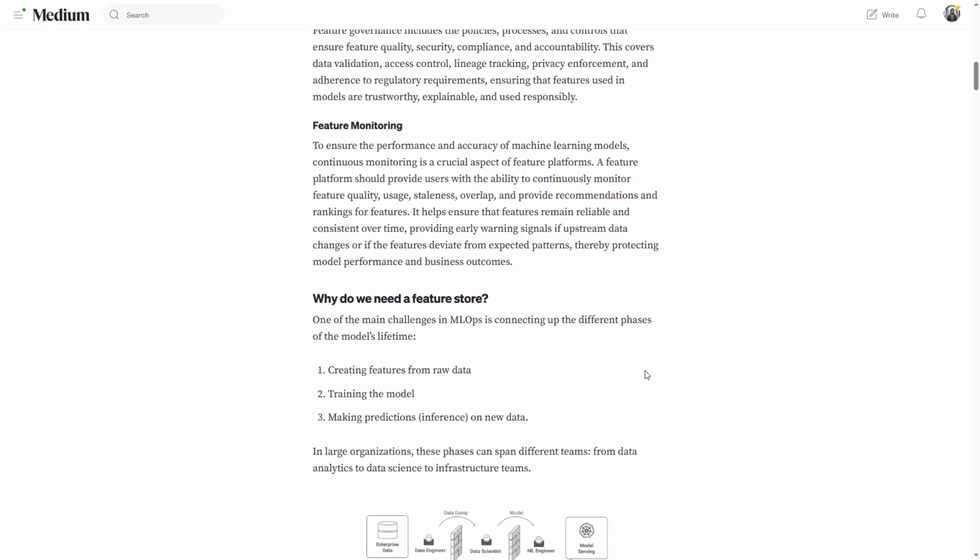Then we have feature monitoring. This is to monitor that the features that we are generating are actually the ones which are needed, and the models are continuously monitored to see whether the features need to be tuned or the model needs to be retrained based on certain aspects. Hence this feature monitoring is very important, and the feature platform should provide users with the ability to continuously monitor the feature quality, its usage, its staleness, its overlap, and then provide recommendations and ranking for those features. So that's how important feature monitoring is.